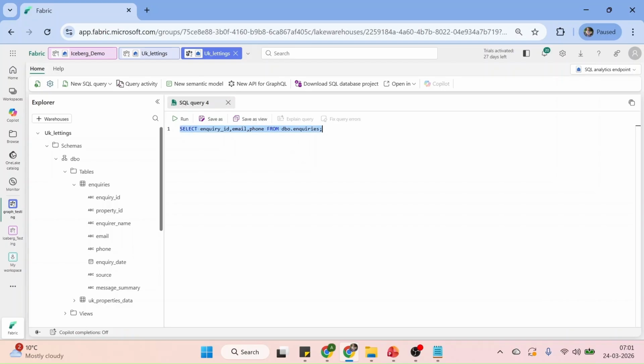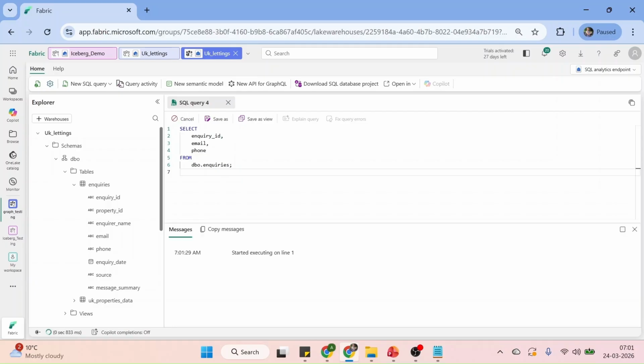Now I can format this if I select that and right click. You can see format document, and you can also change all occurrences, cut, copy, paste. There's even a command palette which you can get by pressing F1. So if I click on format document, it will format the query and I can run that now.